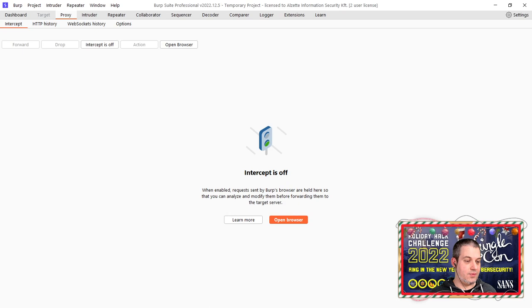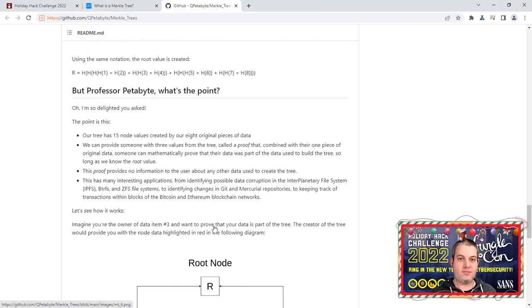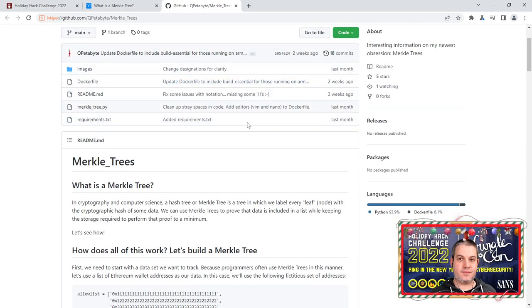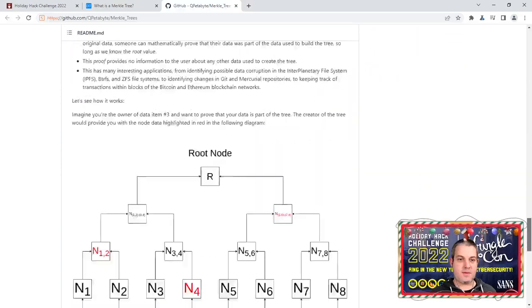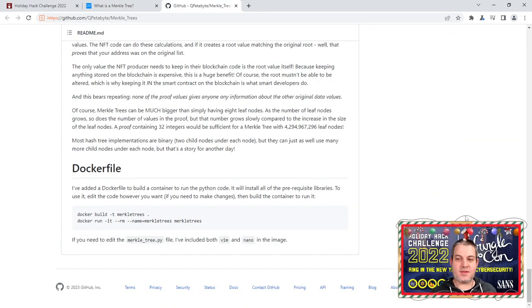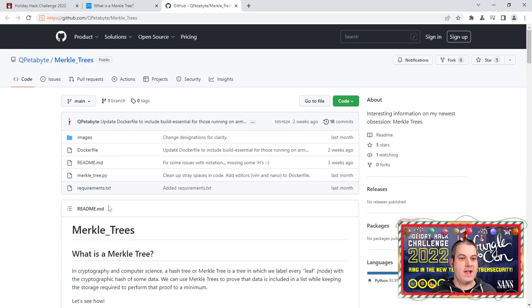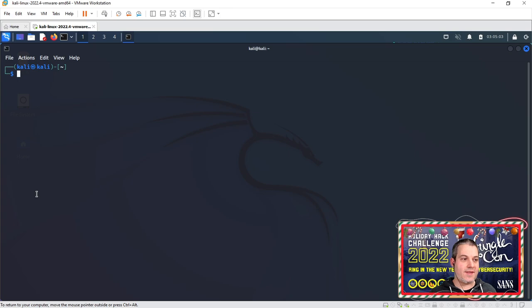And what we can do next is use the information from the repository. We can use the Dockerfile, or we can just check out this repository to use this Python script that will calculate the Merkle tree for us. So I do have Kali Linux running here. I'm going to switch to my notes here for the video.